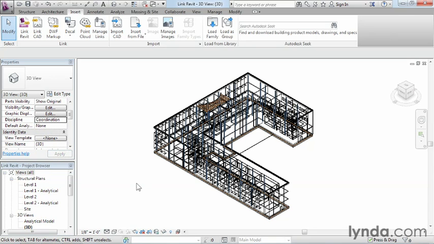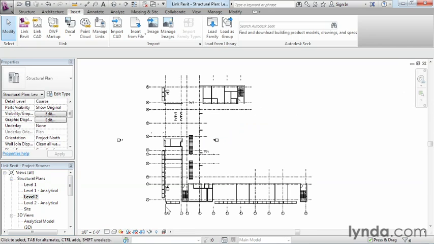We'll see a little bit more get added to it. So this is what just got linked in. Now, there's going to be two more things we're going to need to change after we've linked this model into our project. And the first thing is going to be, if we go back to our first floor plan or to our second floor plan, either one's going to be just fine.